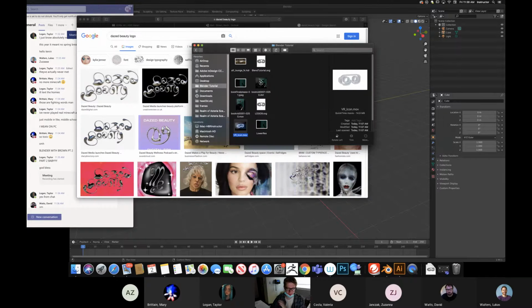So that's one workflow you can do, and obviously with that, if you're just making logos and stuff, you can bypass all the modeling things that I showed you last class.